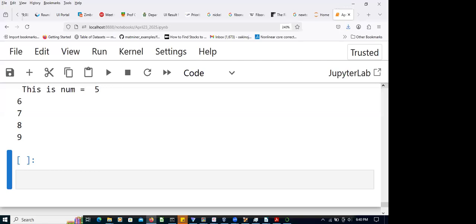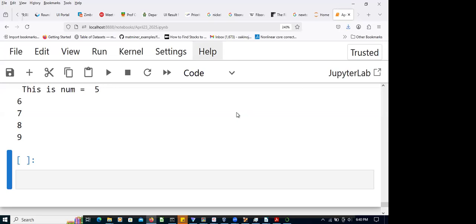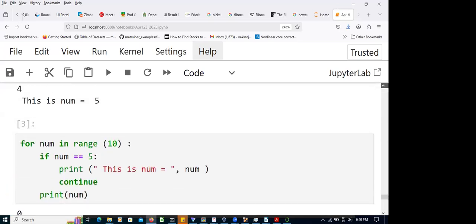Good day, sir. So, I just wanted to clarify for the break command. Is the essence just to terminate the other part of the loop? Because when you use the continue, it gave almost the same output, but just with the continuation of 6, 7, 8, and 9.